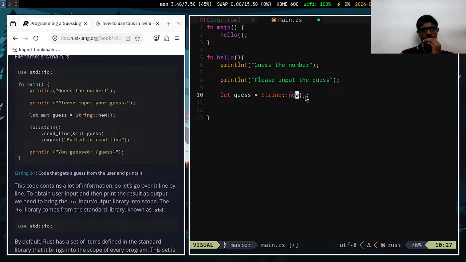So if let guess means the number will be constant or something like that, I guess. And mut makes it mutable, I guess.